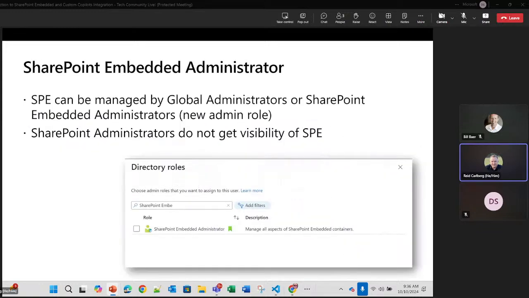Now, there is a new role that is pretty important for you to know about. And so just like we have the ability for an app to only access a particular set of containers, we've introduced a new role called the SharePoint Embedded Administrator. And this is where a human can administer just a certain collection of SharePoint Embedded containers. And so we've done that for both the apps and for humans.